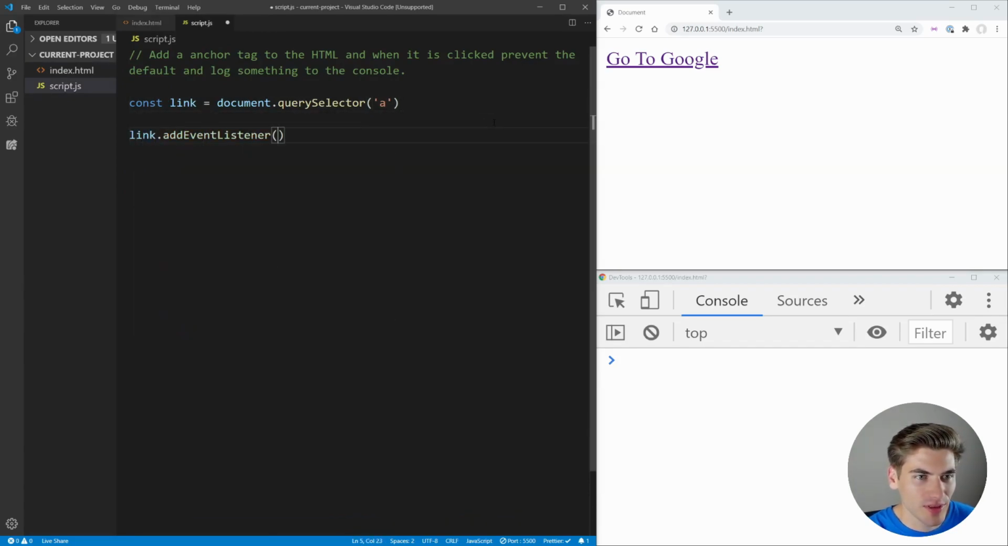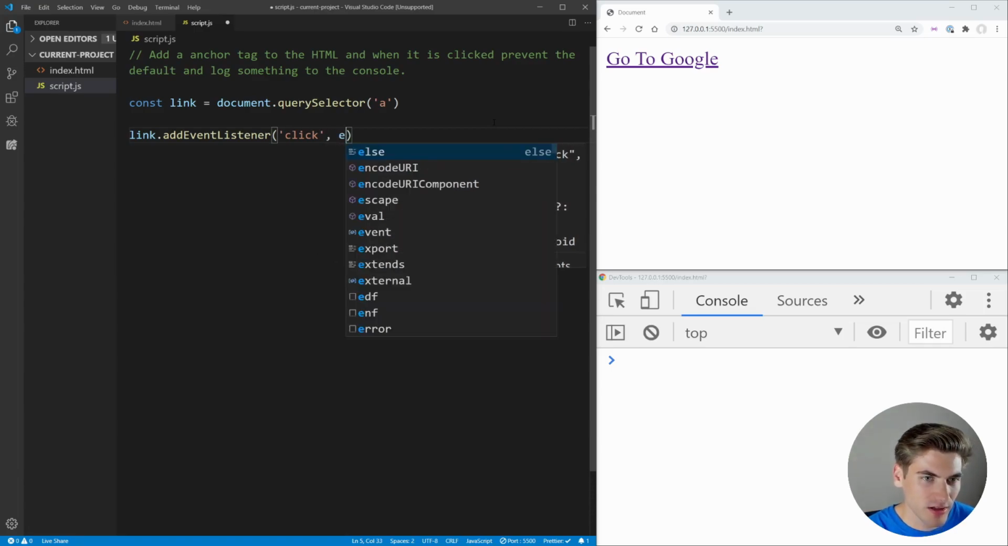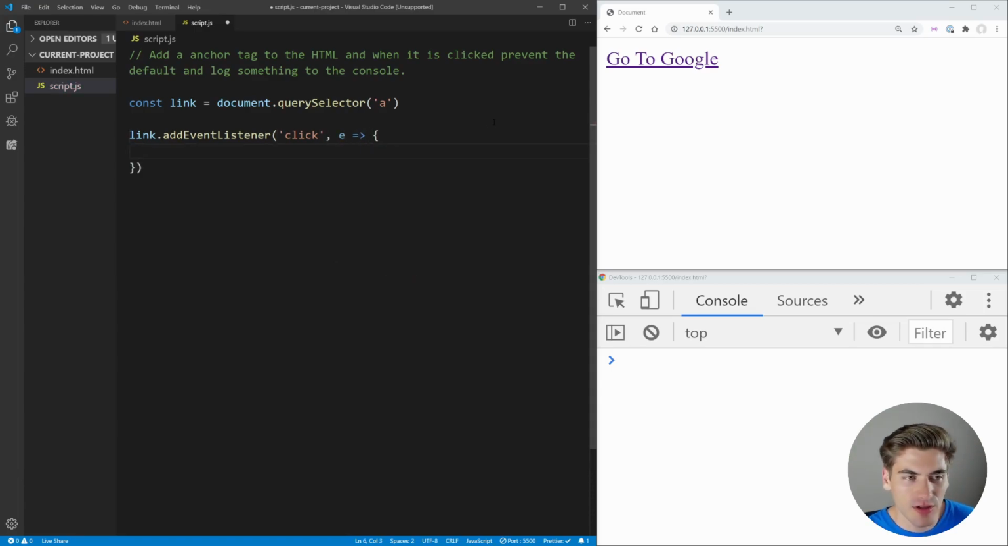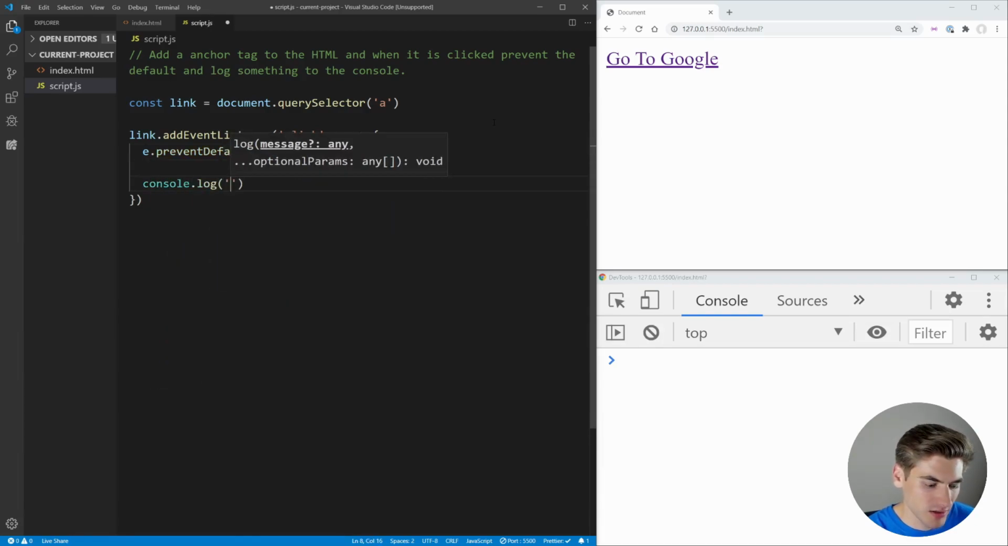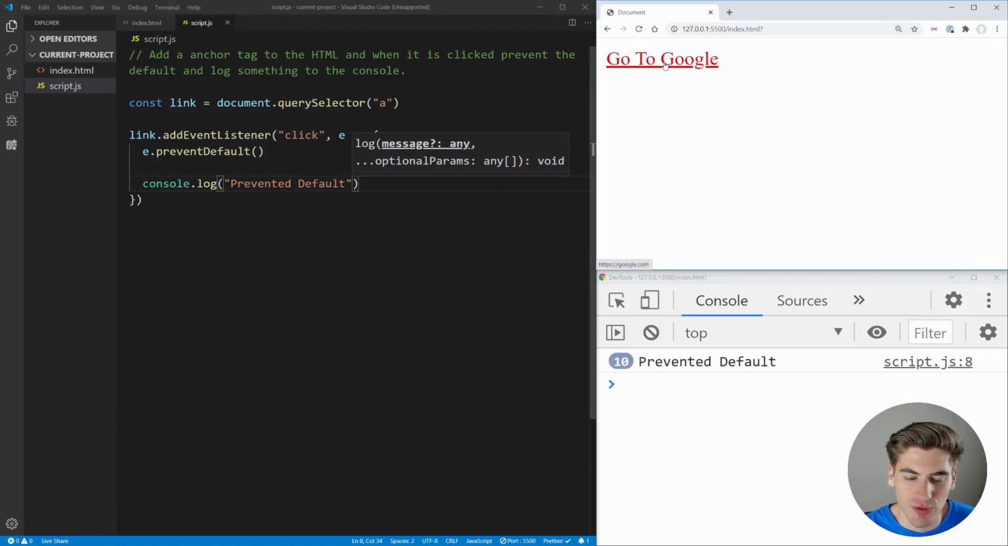Then we want to add an event listener on click because this is the thing that we want to prevent the default of. We want to get the event, and all we need to do is say e.preventDefault. And let's just say console.log prevented default. Now, when I click on this link, you'll notice it doesn't actually redirect me, and all it does is log out prevented default.